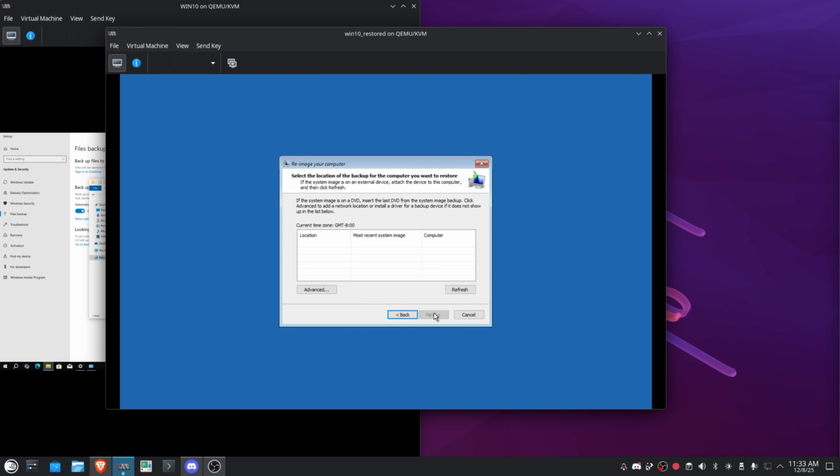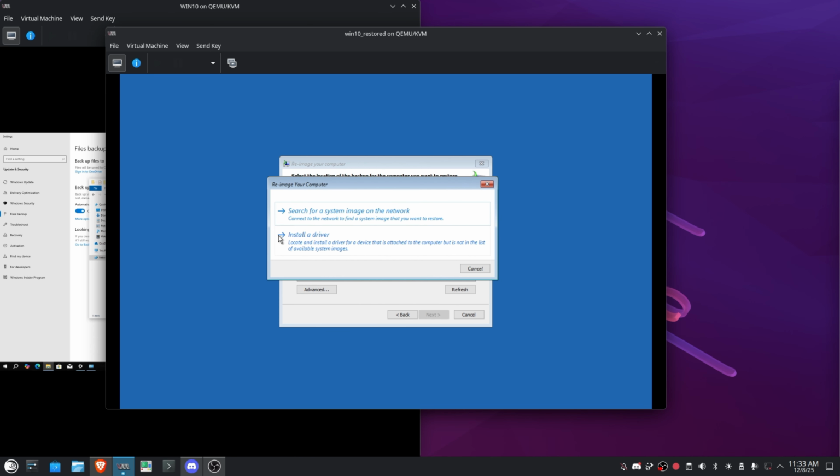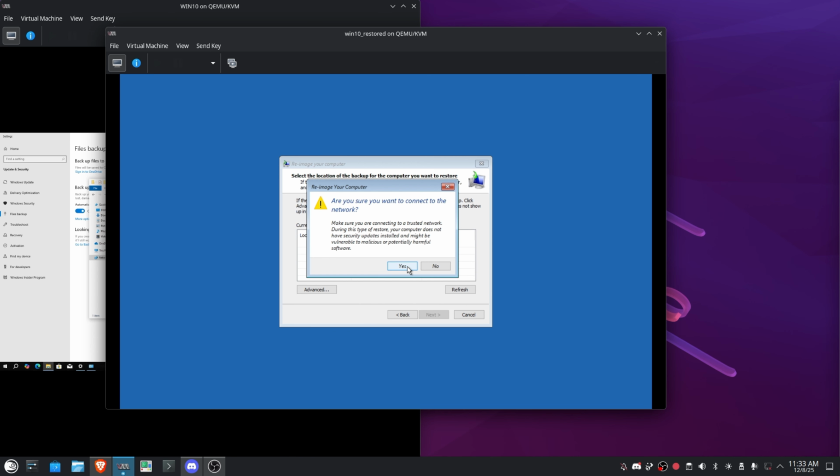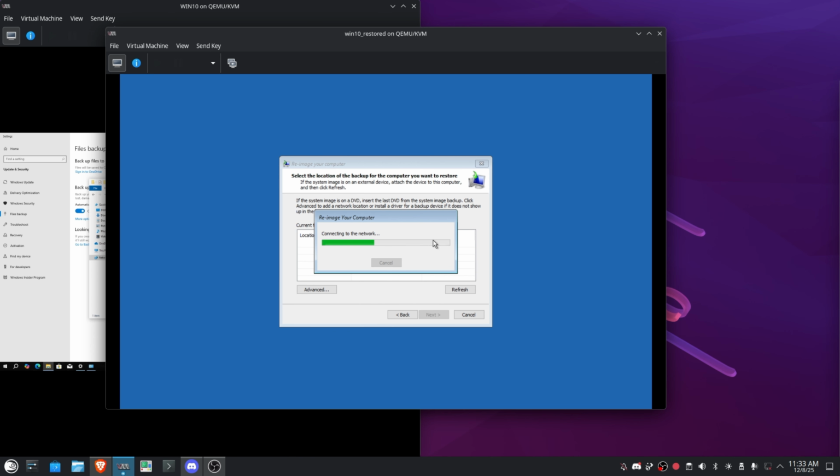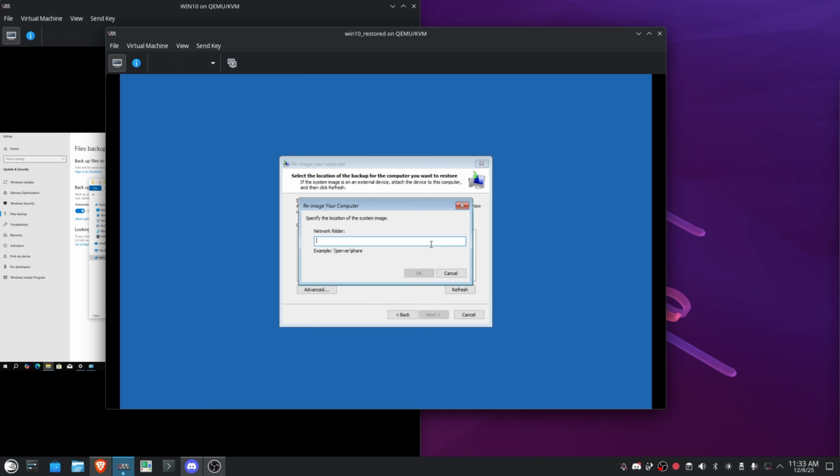Select image. Next, now we will go to advanced and we're going to browse it on the network. And yes to this. Now it's going to be connecting to the network. Okay, and now we're going to put the network path that we set up to find the backup. In my case, it would be Windows Server Backup. Now we just click OK.